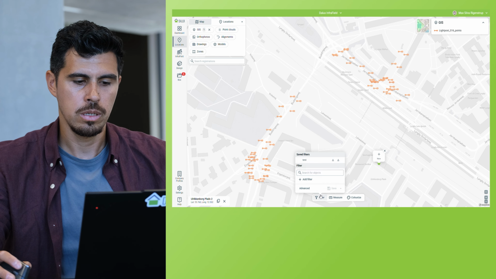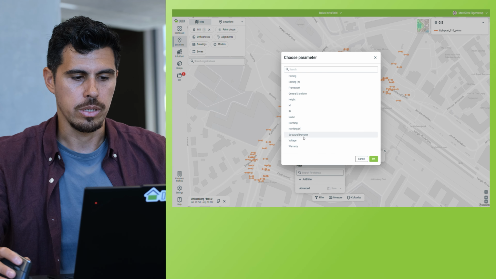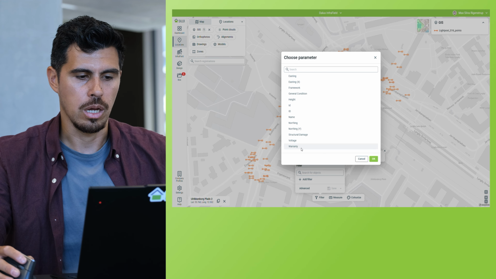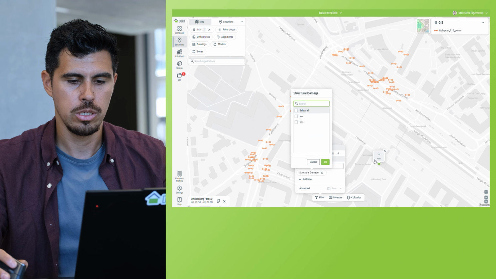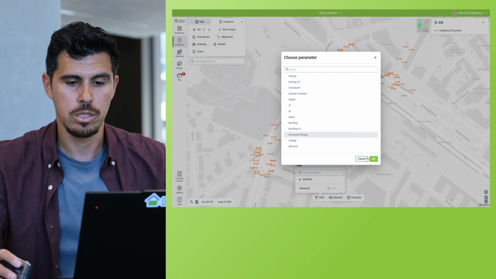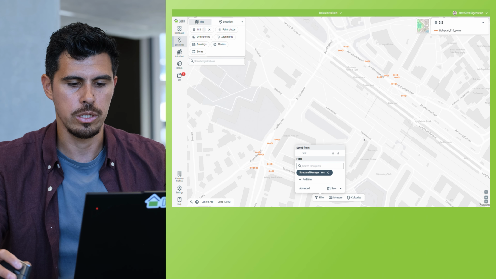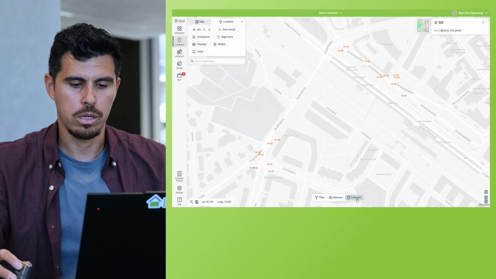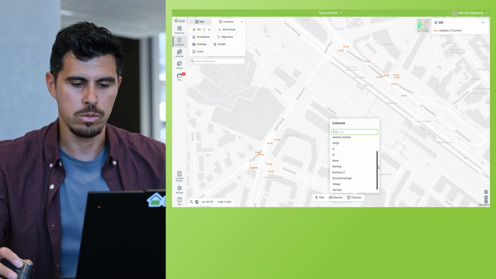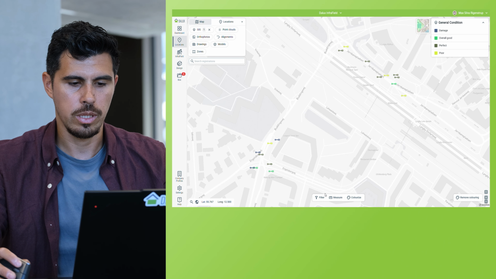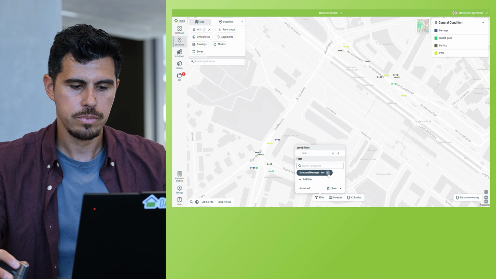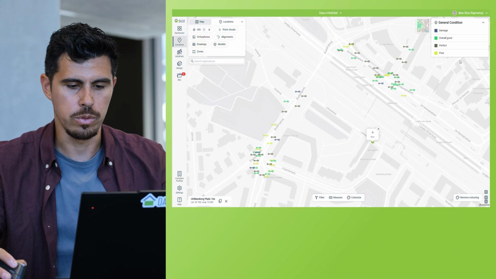If I go to filter, add filter, you can see that these two new pieces of information are here. If I click, for example, on structural damage, any structural damage is now visible, so I can filter in relation to that. But I can also do a coloring analysis by using the colorize tool. So I click on that one. In this case, I'm going to use the overall condition. So I'm going to click this, and let me remove the filter, otherwise I won't see anything.